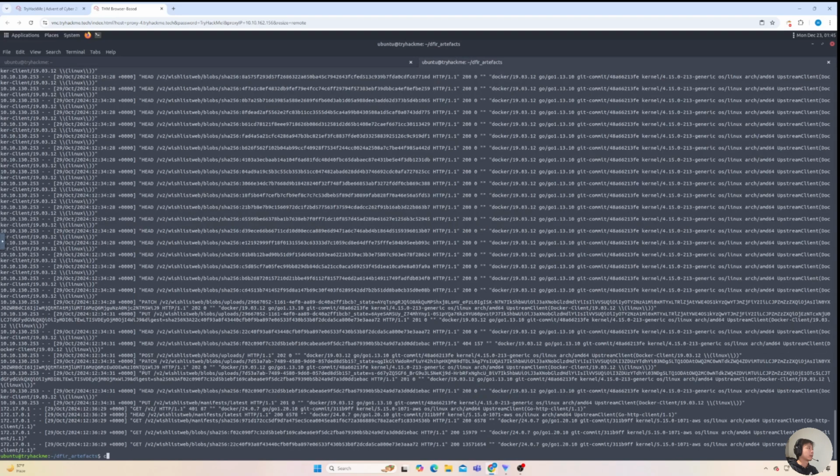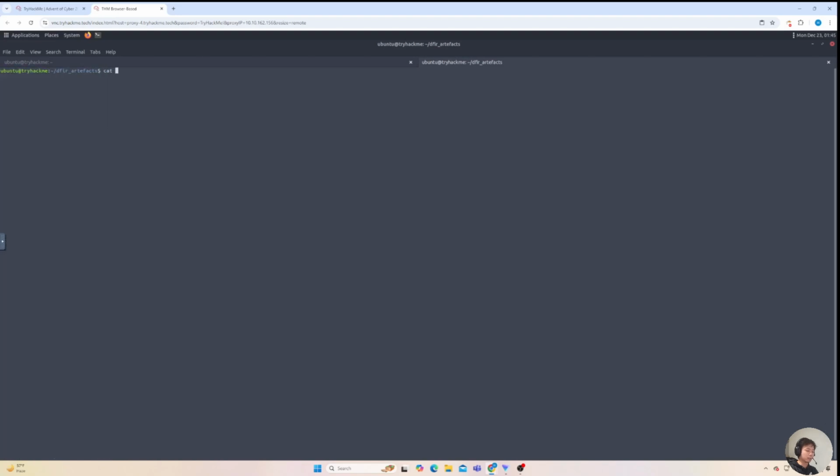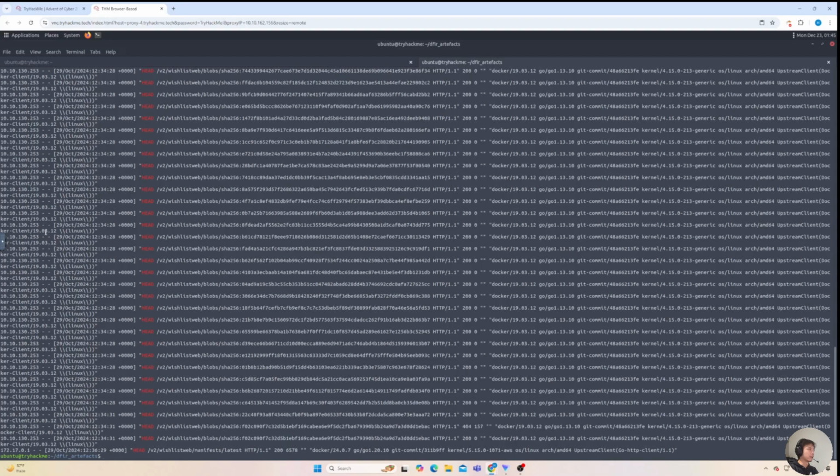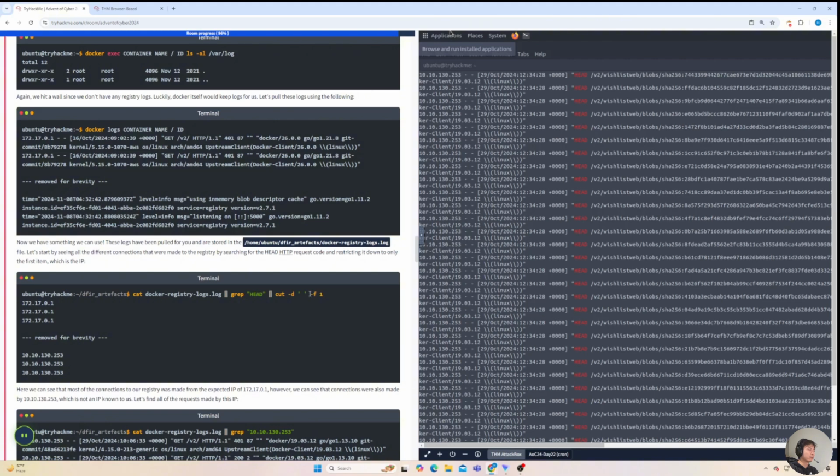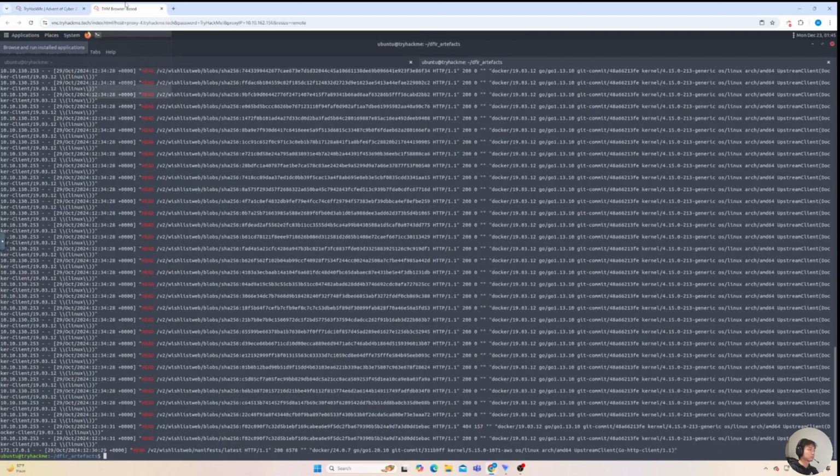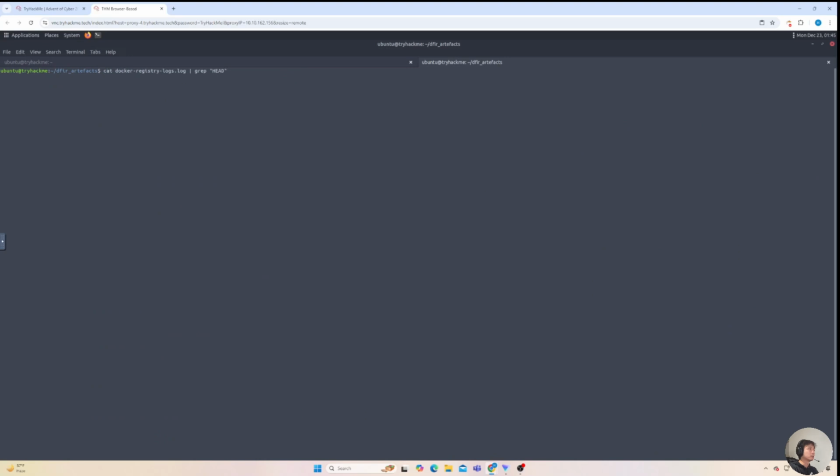Which one is easier? Let's use this one because we already have the log right here. cat docker logs, then grep HEAD. Now we have filtered everything on HEAD, and we're going to use the cut command to only filter out the first field, which is the IP address right here. We're looking for the IP address.